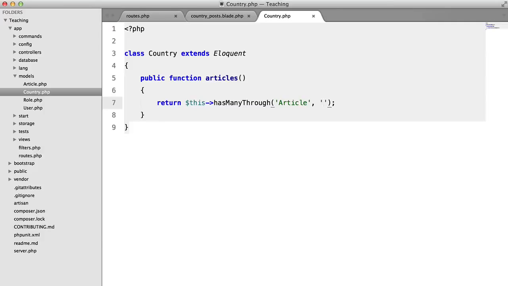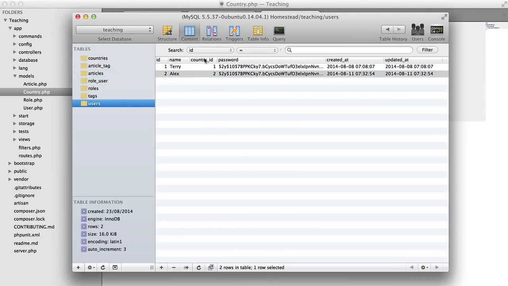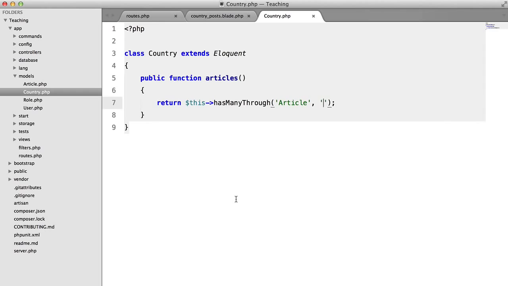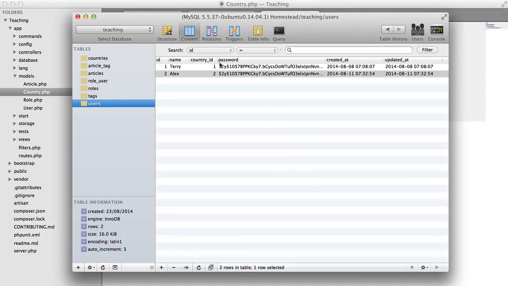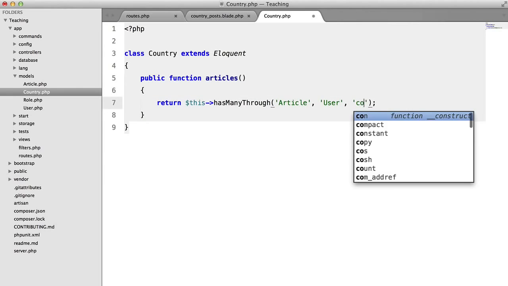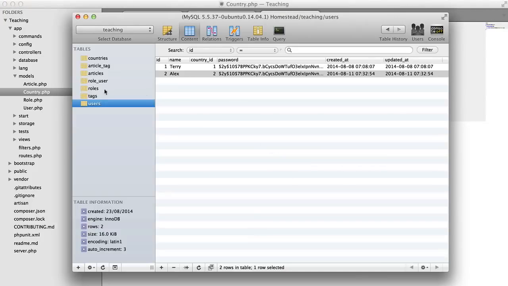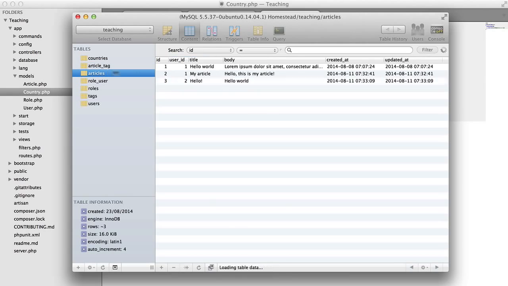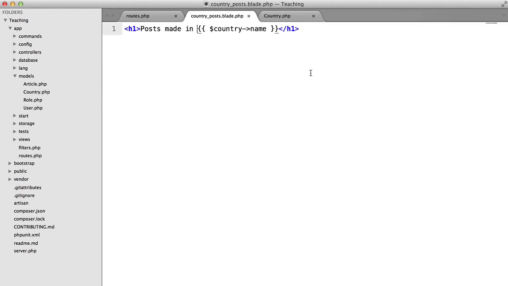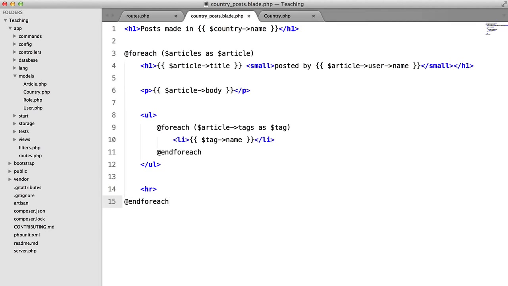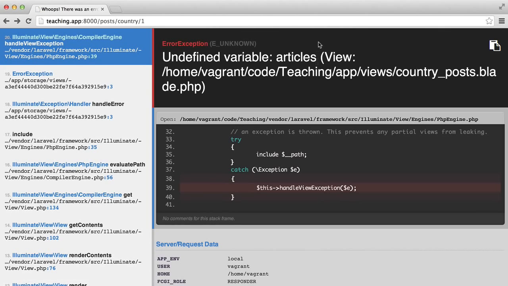Next thing that we're going to pass in will be our user table, and that's because our user table is the table that contains the country ID. So pass in our user table, and as our third argument, we want to pass in the column name of the country ID, which in this case is simply country ID. And finally, we want to provide the column in the articles table which references the user. So it's user ID.